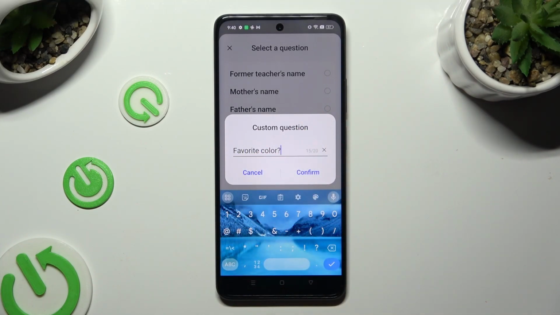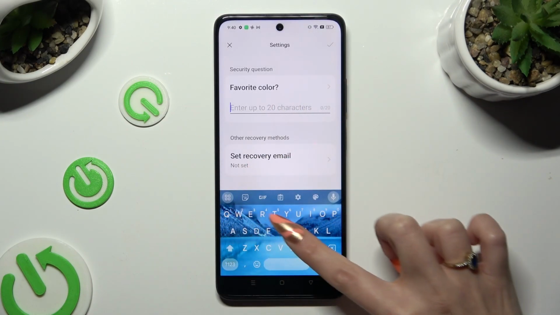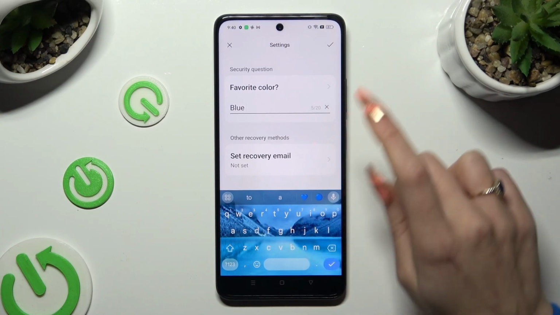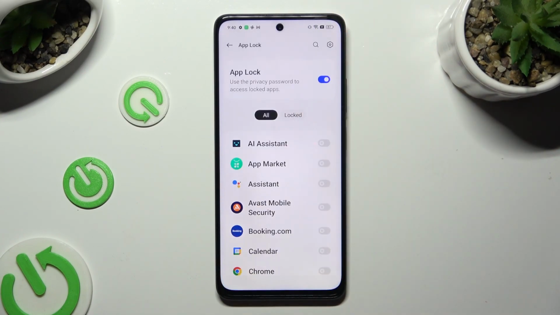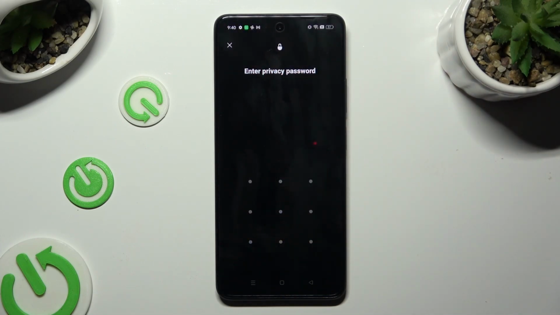Then tap on Confirm in the pop-up. Remember to answer it correctly below. And then click on this check mark at the top right corner. Finally, you can tap on gray switches next to apps that you wish to lock and exit App Lock settings. So when I try to access one of them, I can see that the privacy password is now required.